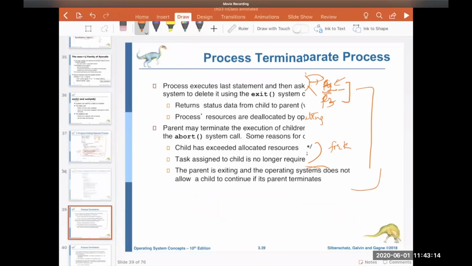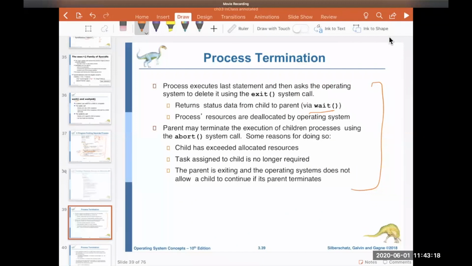Now whenever a process, whether it is a child or a parent process, completes its work, it terminates by calling the exit command. How would the parent process get to know that the child process has executed? It returns a status of the child to the parent process, which is given to the wait function, and the wait function returns the PID of the process which has terminated. So a process could execute till the last statement, and then ask the operating system to delete it using the exit system call. It returns the status data from child to parent via wait, and the process resources are deallocated by the operating system.